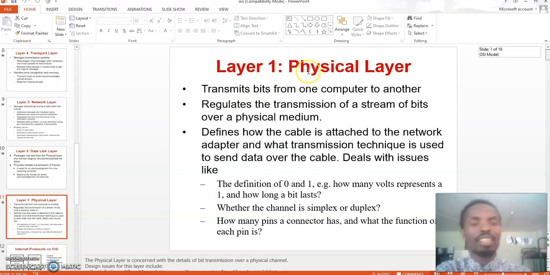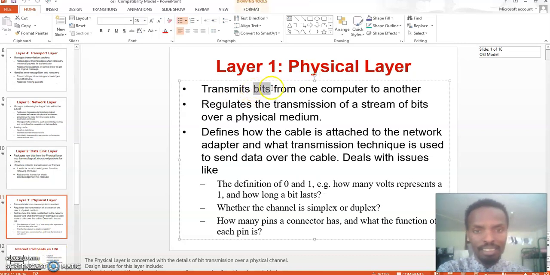The last layer is the physical layer. It transmits what? Bits, from one computer to another. It regulates the transmission of a stream of bits over a physical medium. It defines how the cable is attached to the network adapter and what transmission circuitry is used to send data over the cable. It deals with issues like the definition of 0 and 1, for example how many volts represent 1 and how long a bit lasts, whether the channel is simplex or duplex, how many pins the connector has, and what the function of each pin is.